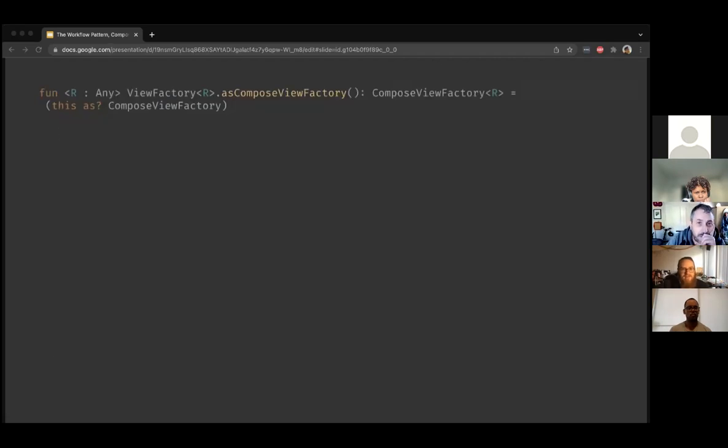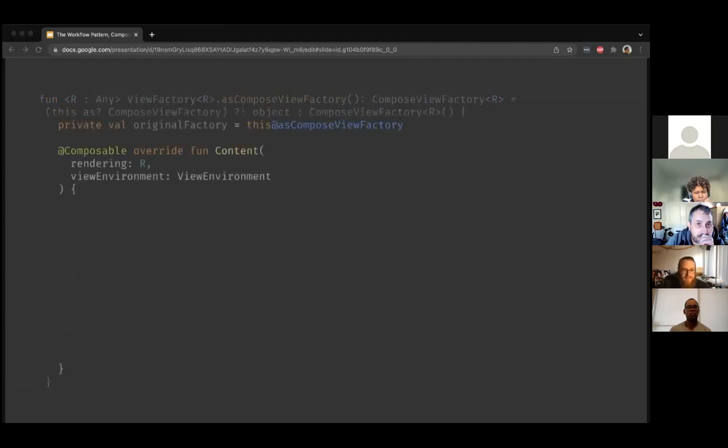So, okay, that's the simple case. What if the ViewFactory isn't already a ComposeViewFactory and we have to make one? Well, then we have to implement the content function. And we're going to use the opposite of the ComposeView that we saw earlier. ComposeView is a view class that lets you go from view world to Compose world. AndroidView is a composable that goes the other way.